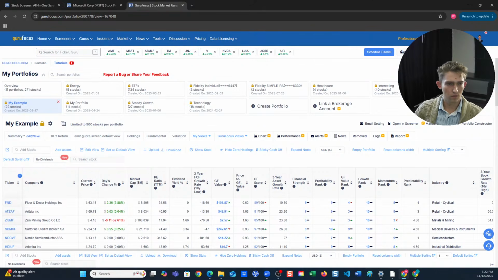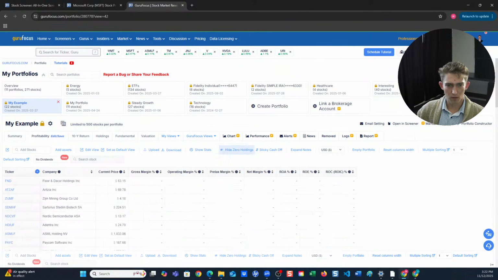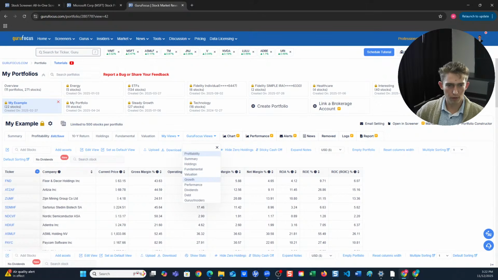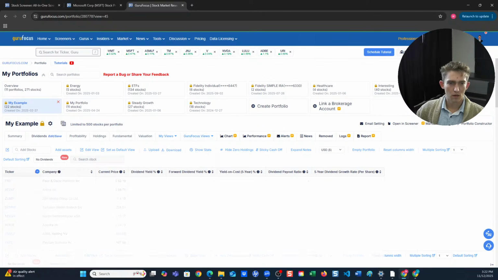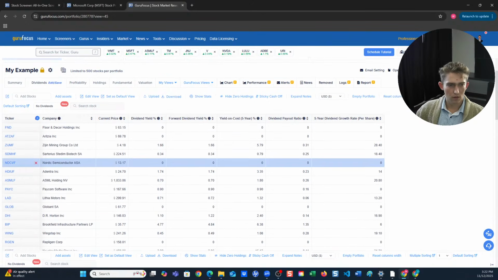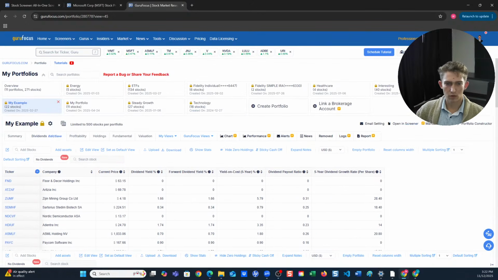But beyond this table here, some other super cool tools. You don't have to build out all your own views. We have lots of different GuruFocus views set up that focus on different things, such as profitability versus growth versus dividends. So it's a super easy way to analyze your portfolio from a bunch of different perspectives that are all grounded in solid long-term investing principles.